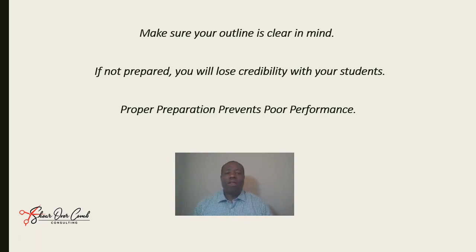Make sure you're prepared for your lab situations. When it comes to your labs, make sure that you have your mannequins ready. Make sure that you have your tools ready. Make sure you have the towels ready. Whatever it is that you're working on for that day, make sure that you're prepared so that you're giving 100% of yourself to your students.